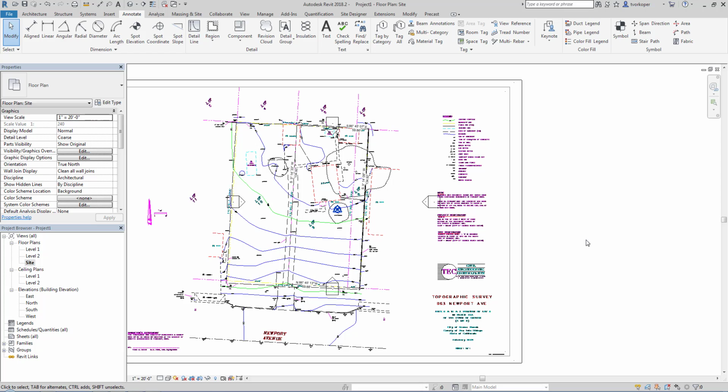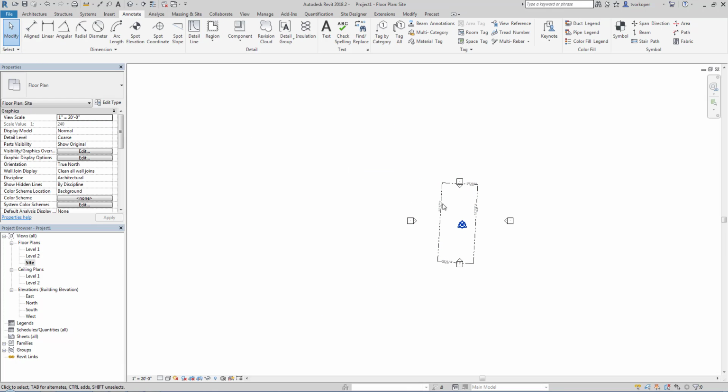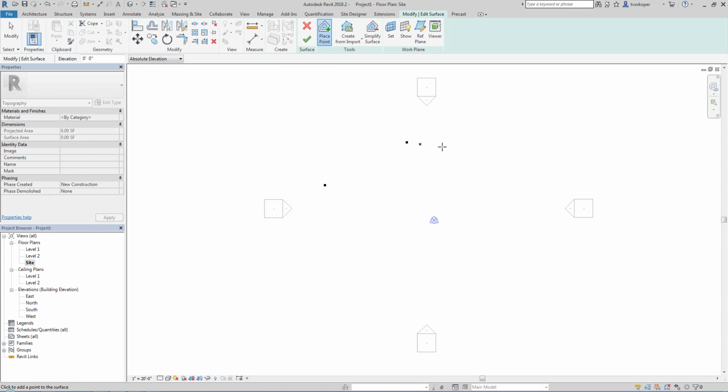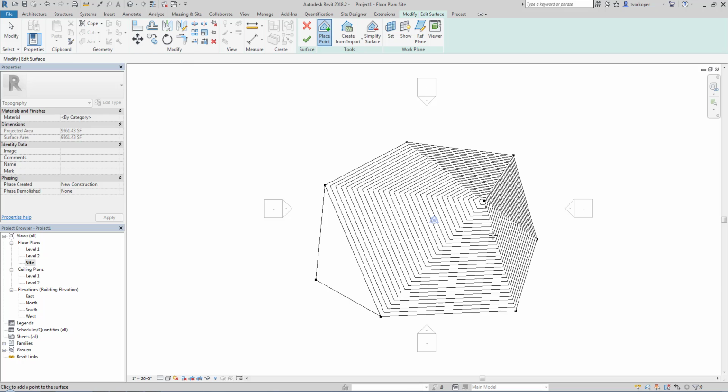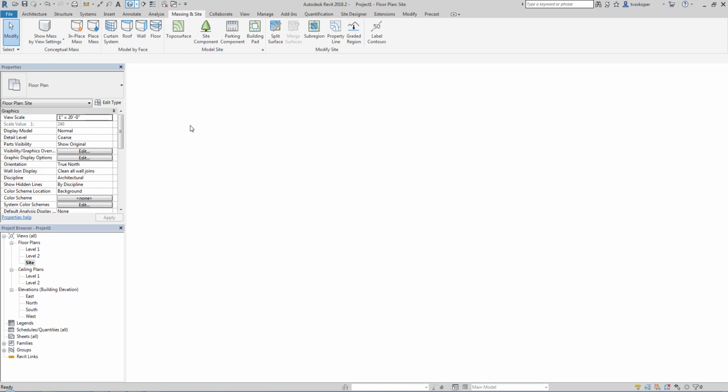The last thing we'll take a look at in this video is site components. Site components are just like regular families, except that they attach themselves at the right elevation depending on the contour that you're going to place them at. So let's create a topo surface really quickly, and you'll see what I mean. Okay, so we have a topo surface here.